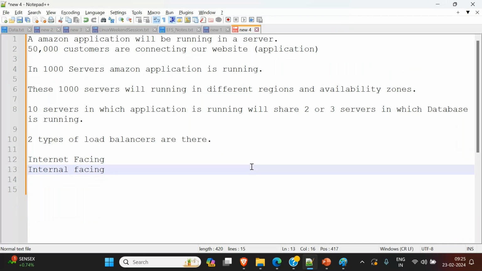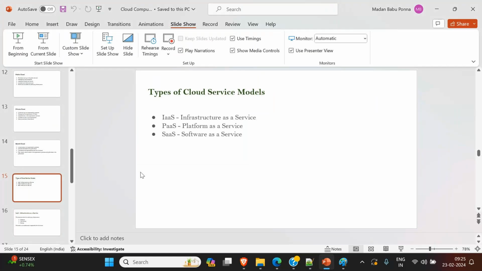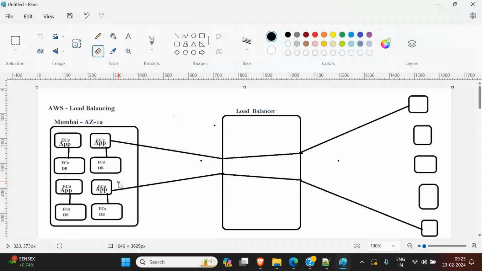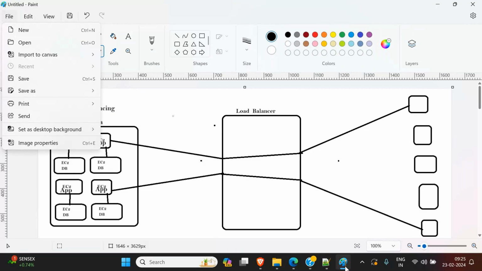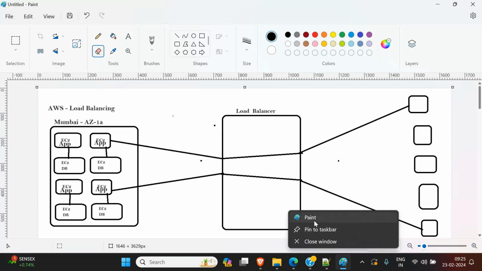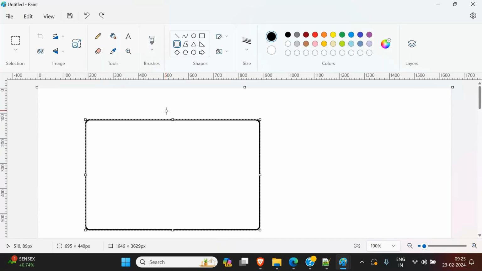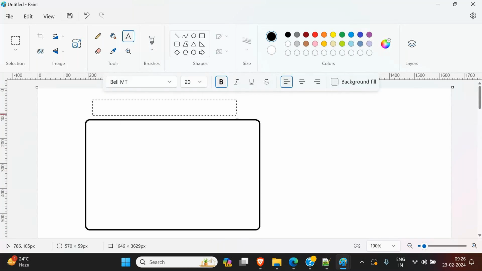Why are we saying internal facing? Because in this picture, I told you the same picture. If you take the same instance, same server, same data center now. So it's the same data center, right? And this is our Mumbai region, for example, AZ1A, the one which you just now discussed.